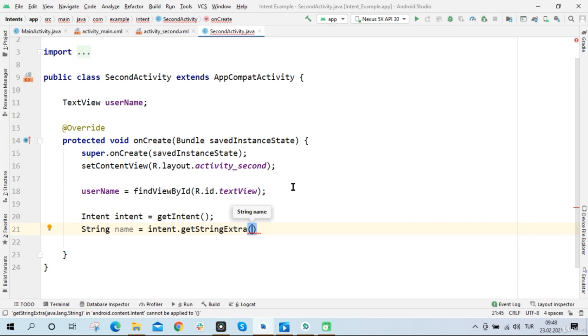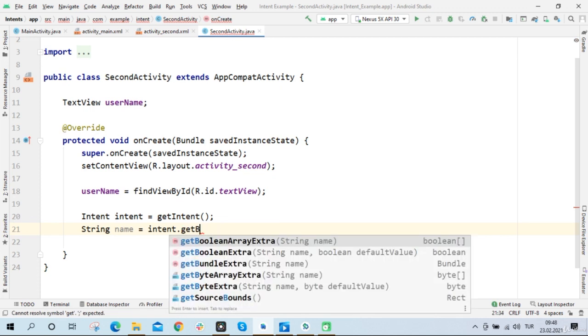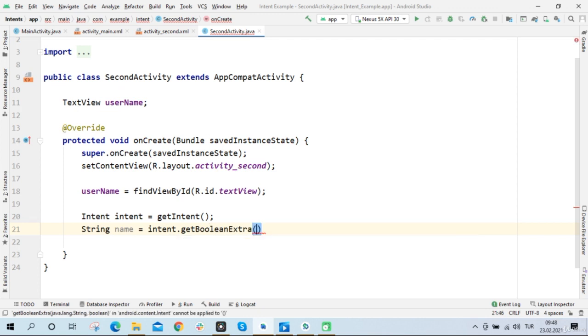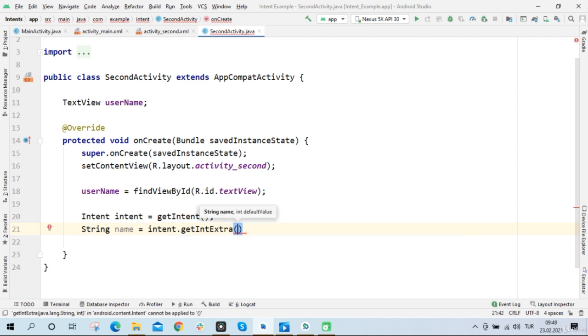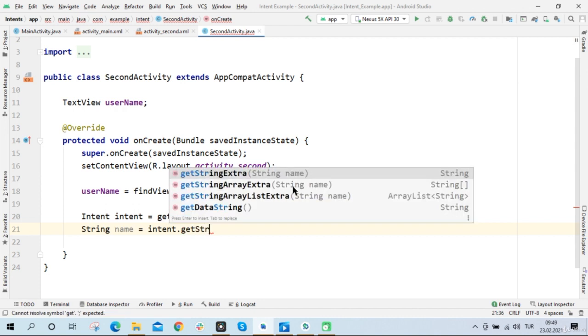Now, why did I write this code? Because I sent a string from the main activity. If I want to take it in here, I've got to write getStringExtra. If I sent a Boolean from the main activity, then I would just write getBooleanExtra. Get it? So if I send an integer, I would write getIntExtra. I can send every data type from one activity to another activity using intent.